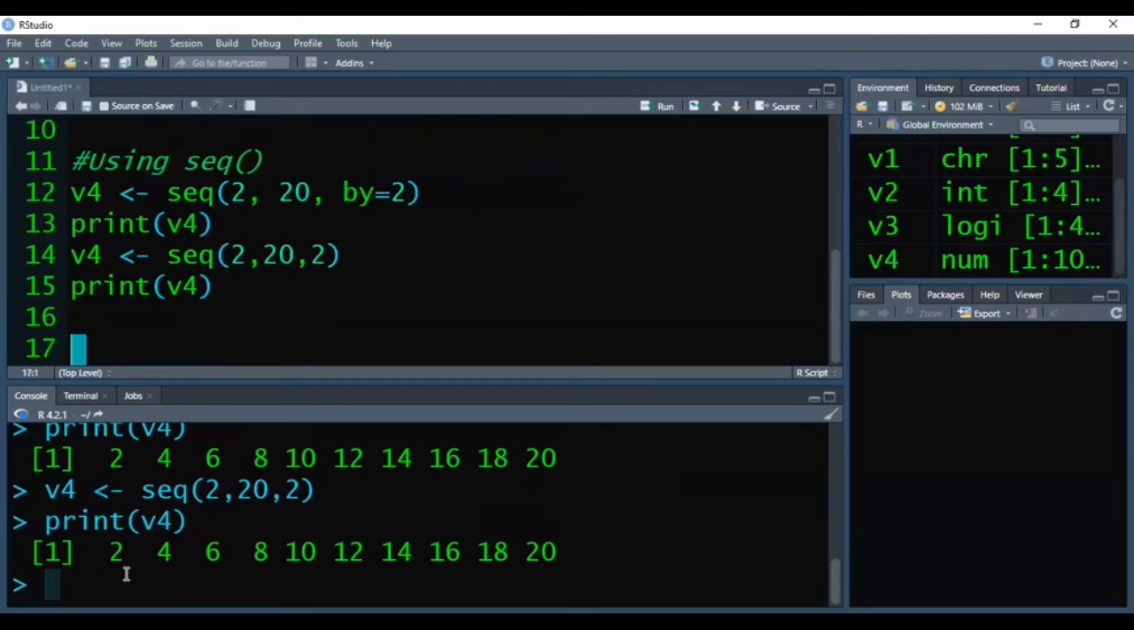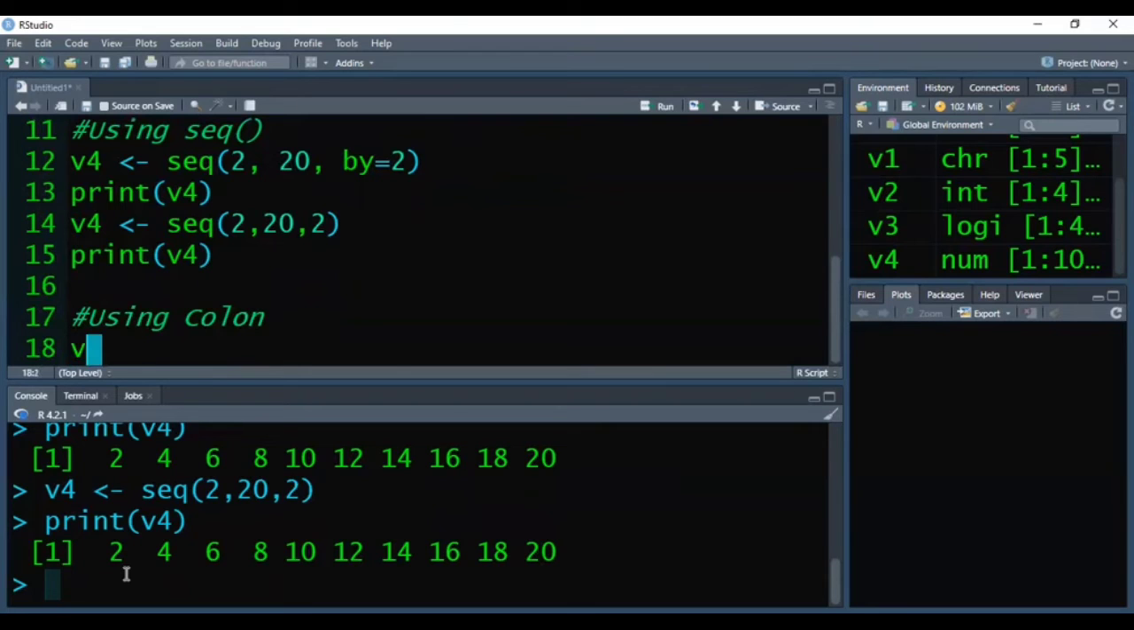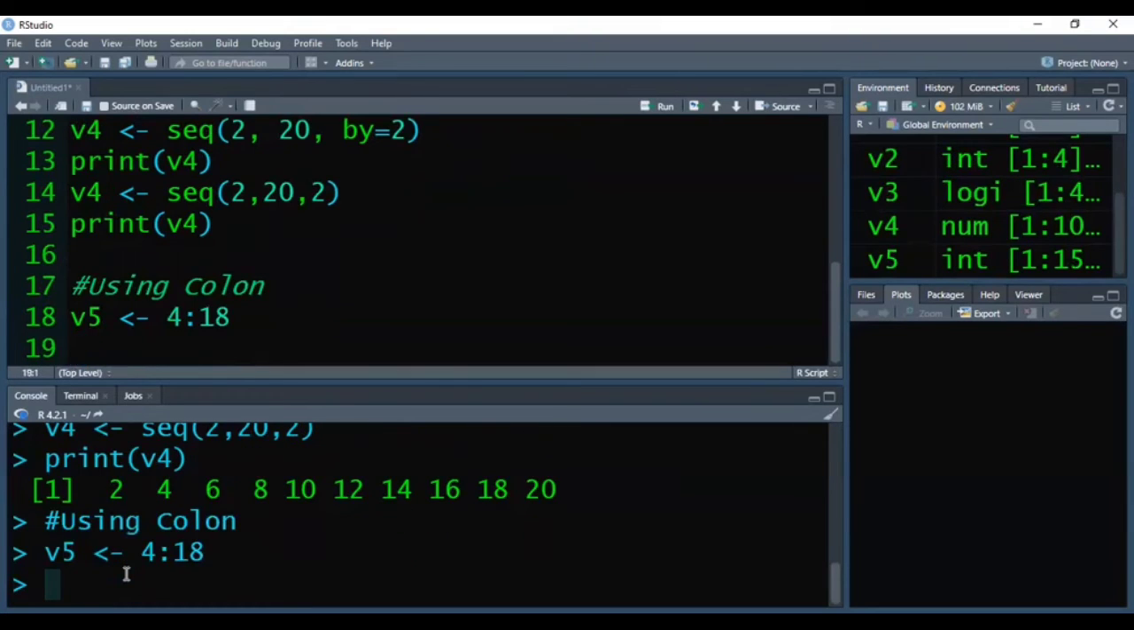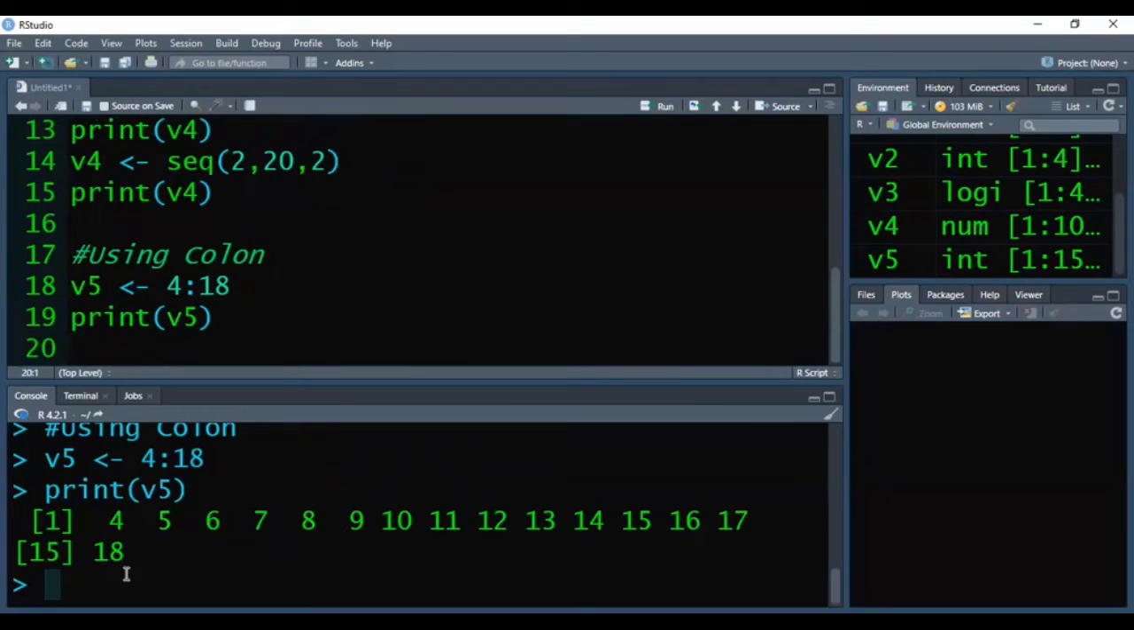Now we will see the third method, that is, using colon we can also create a vector in R. Say for example, I have written here 4 colon 18, and when I execute it by pressing Ctrl Enter, I am not getting any error. Now I am printing the result. You can see I am getting the vector from 4 to 18.